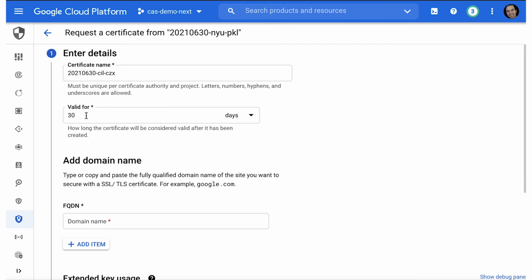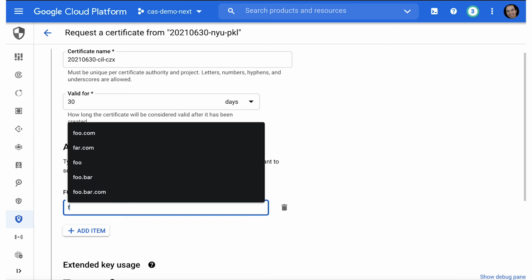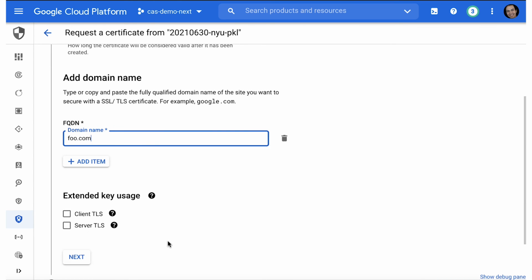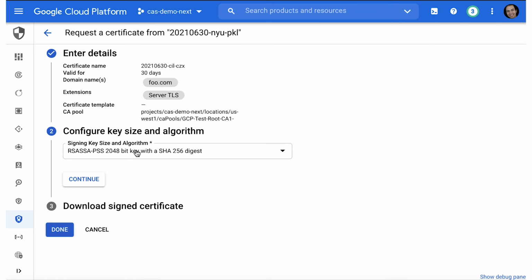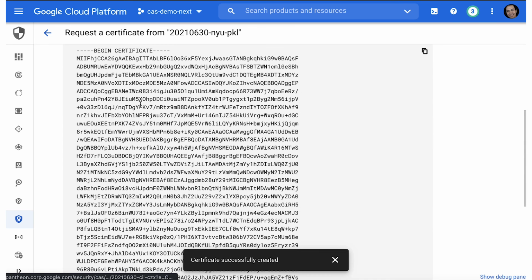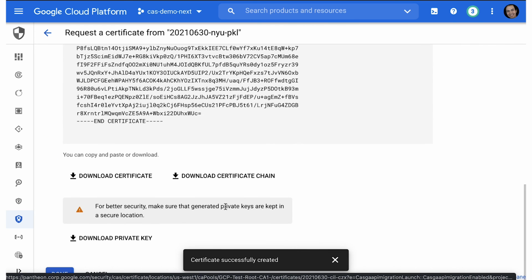Here you can customize how long the cert is valid for, pick a name, add a domain name for the certificate, say foo.com, decide on the extended key usage extension, decide on the algorithm and key size to be used to generate the public private key. And again, these keys are generated in the context of the browser that you run in. Google will never see these private keys. And just like that, you have a certificate and a private key to download, which you can start using in your environment.